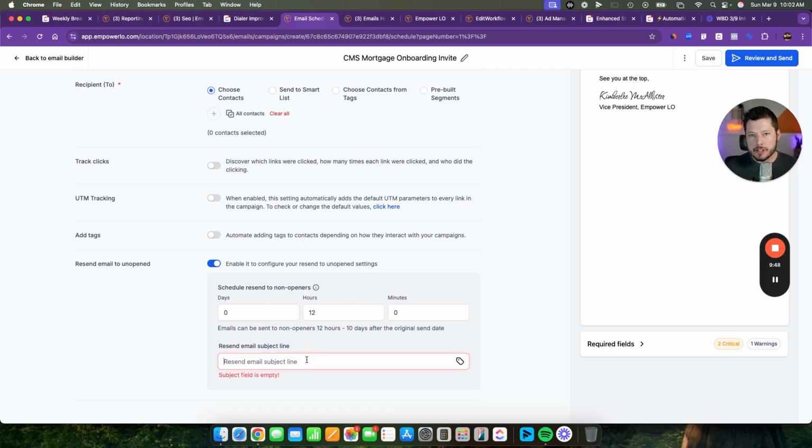You can actually alter your subject line here as well. So again, whereas you could do this manually before, you now can do this automatically when you set up your original campaign, which is really cool.